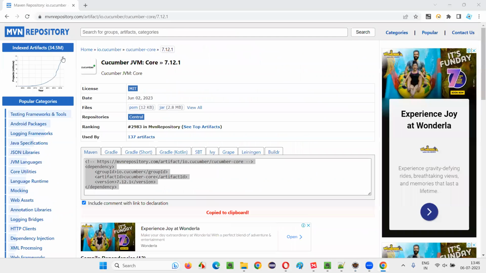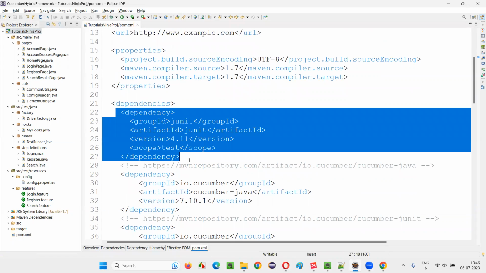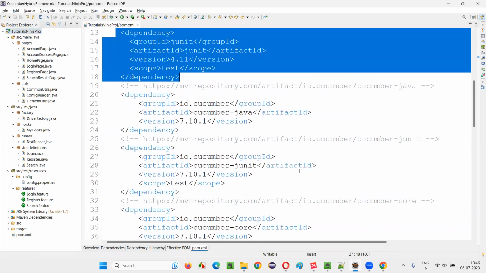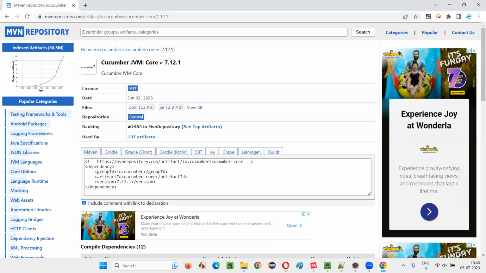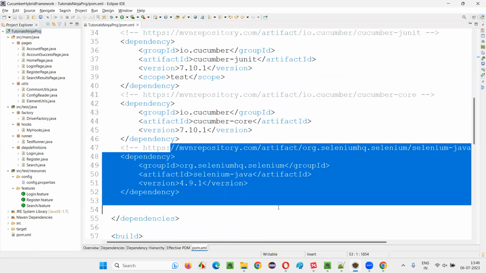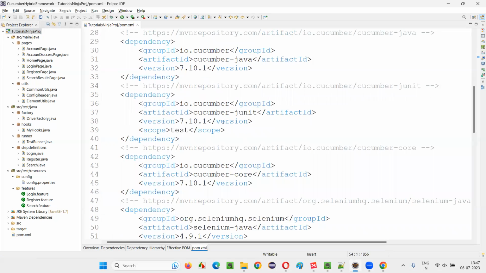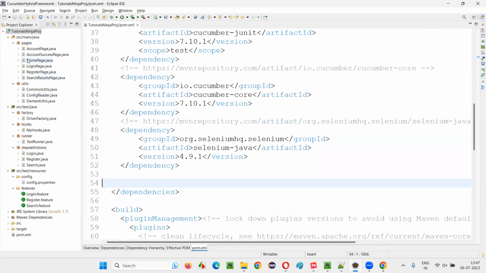Otherwise, if it is not coming, go to the MVN repository, search for JUnit, get this version and paste it here, similar to the Cucumber things. Now, apart from that, we also need to add the Selenium library or Selenium dependency. Again, go to the same MVN repository, search for Selenium Java, and you'll get the dependency. Take the latest version, copy and paste it here and save the project. All the libraries for Cucumber, the testing framework and Selenium will be automatically downloaded and configured in this project.